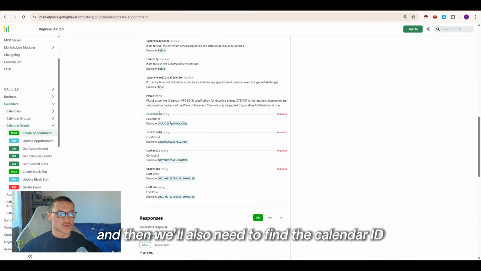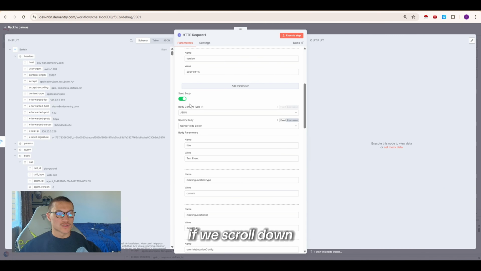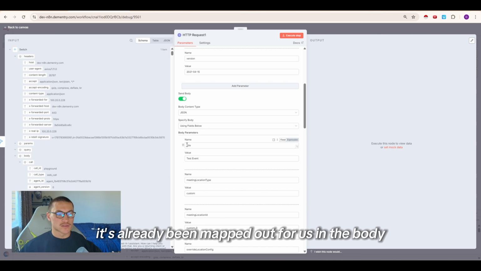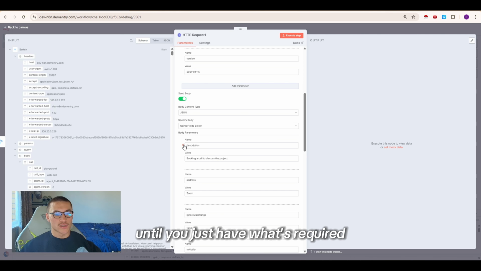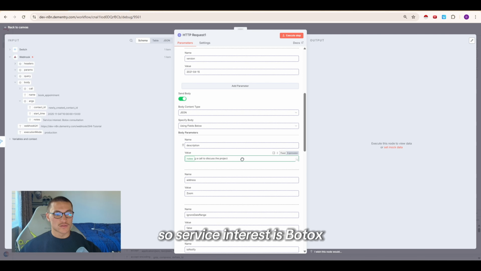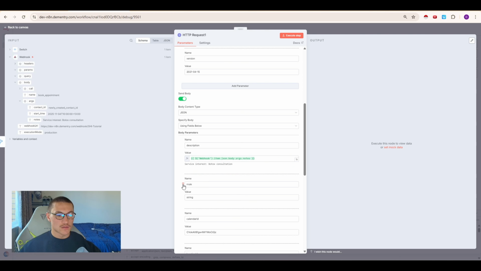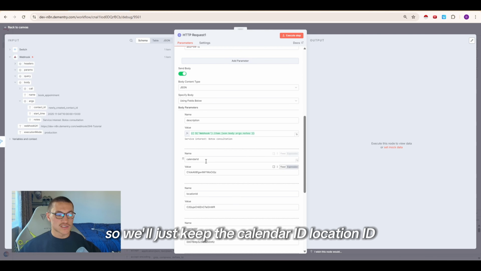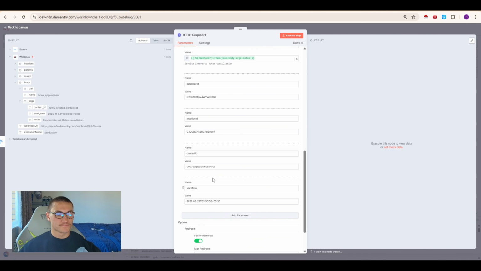And then we'll also need to find the calendar ID, the location ID, the user's contact ID, and the start time. If we scroll down, it's already been mapped out for us in the body, but we can remove all this. So the title, meeting location, just remove everything until you just have what's required. But actually I might leave description just to put the notes in there. So service interest is Botox. And then we'll remove the address, remove everything. So we'll just keep the calendar ID, location ID, contact ID, and the start time.